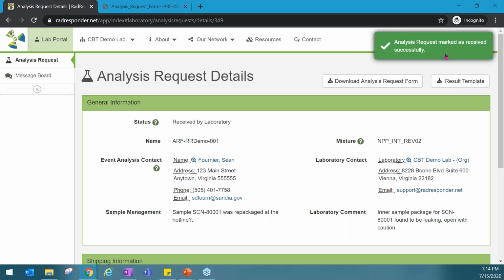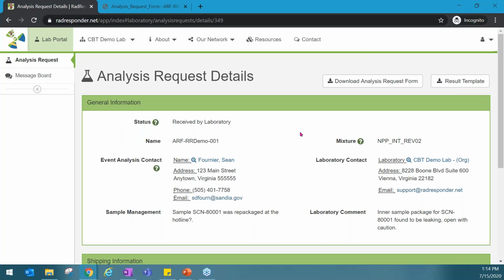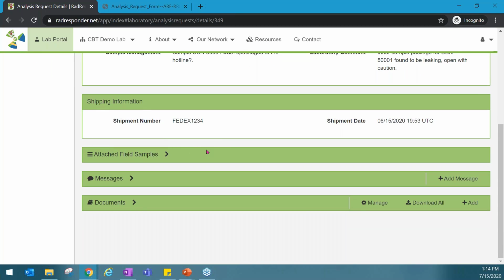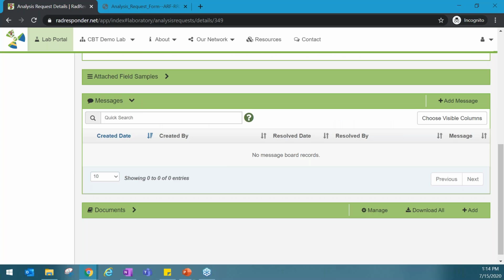Received by laboratory. That information, of course, back in the full RadResponder site would indicate that this ARF was received by the lab and they're currently working on it. So you can see here they can track their package with the shipment number. They could look at the samples attached. This new section called messages is a way for them to document a comment or a question back to the sample control.